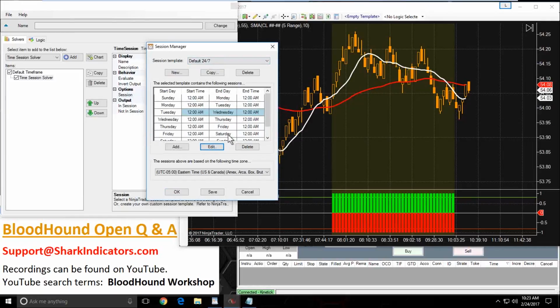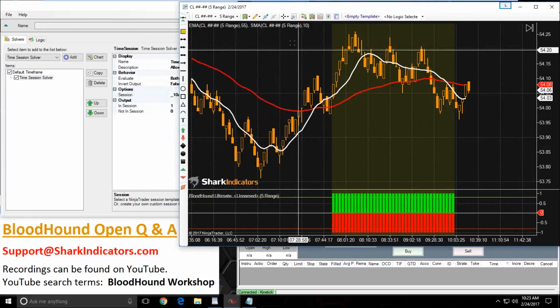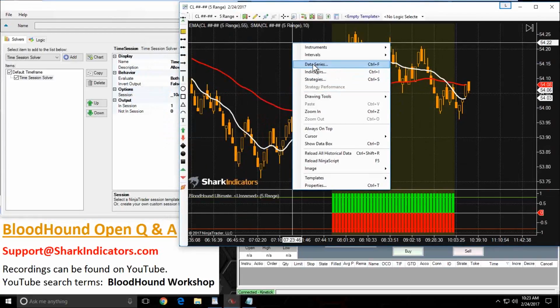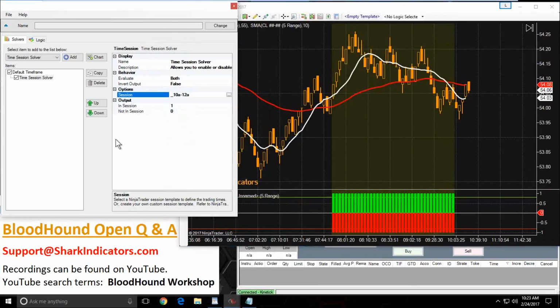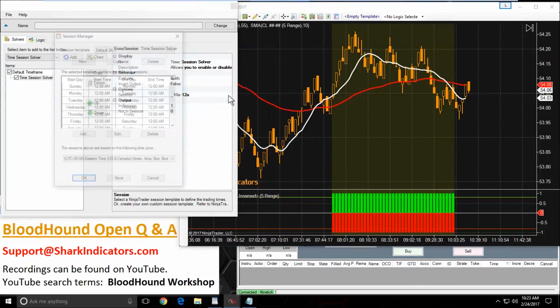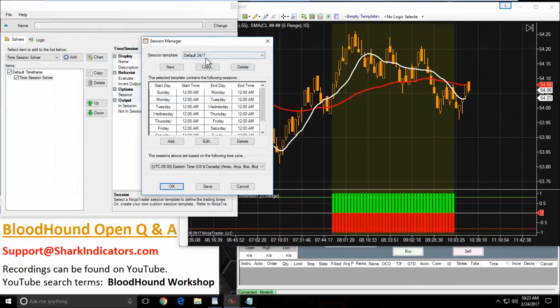And of course, if you do that, that would affect the times that you see on the chart if your chart is using the default 24/7. Right, so let's see what I have on the chart here. All right, so my chart is using the default 24/7. So if I go in and edit my default 24/7, let's edit Friday. Let's edit today.